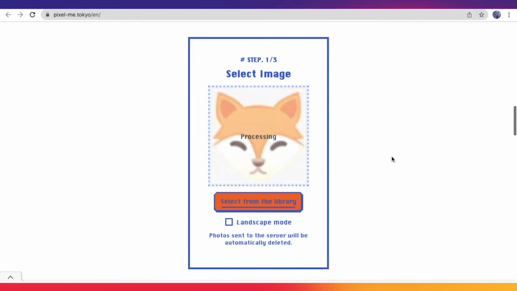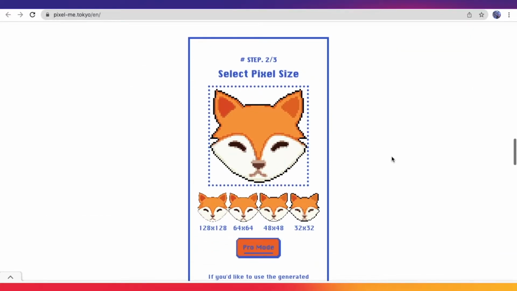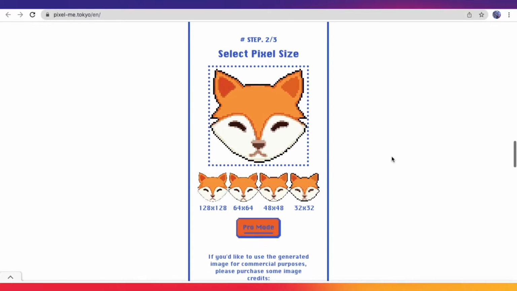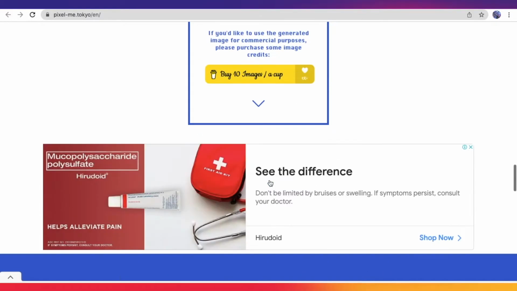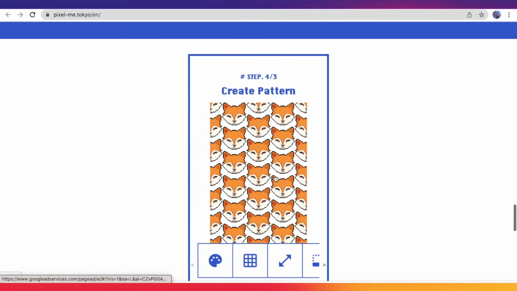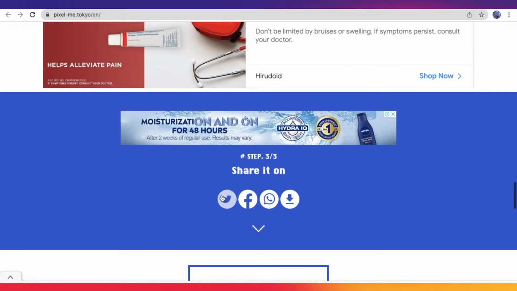So the first step that you have to do is to select an image from your library. So here I just selected an image of a fox. So this is the image that I used. Next step is to select the pixel size. So 128 by 128, 64 by 64, 48 by 48, or 32 by 32. So you can choose which one you like the most. I just chose the last option, which is 32 by 32.